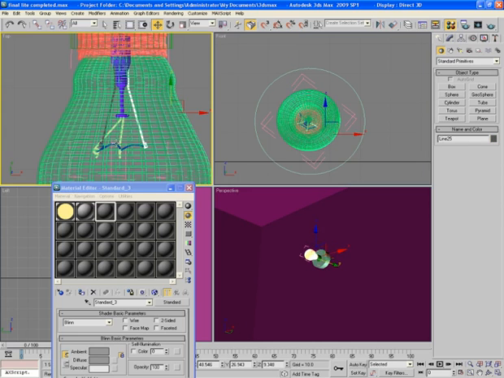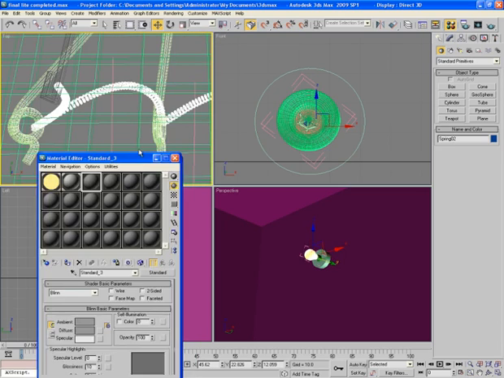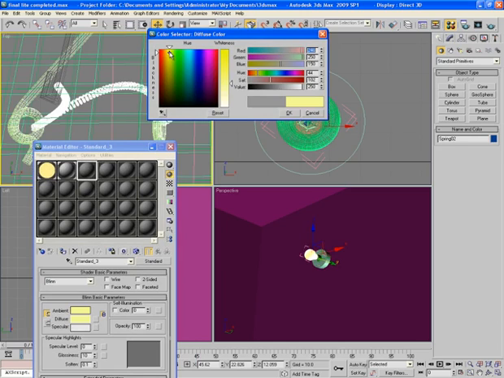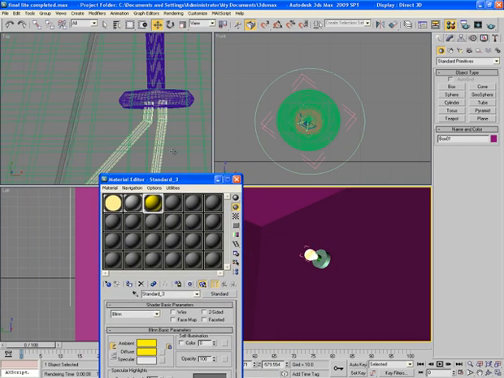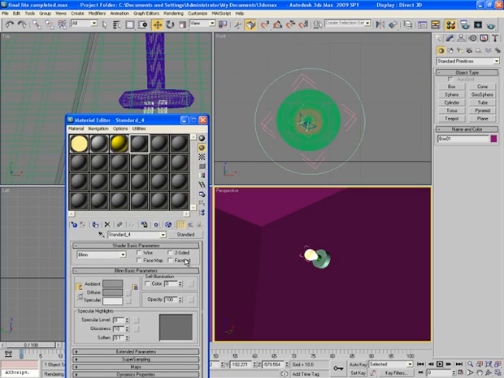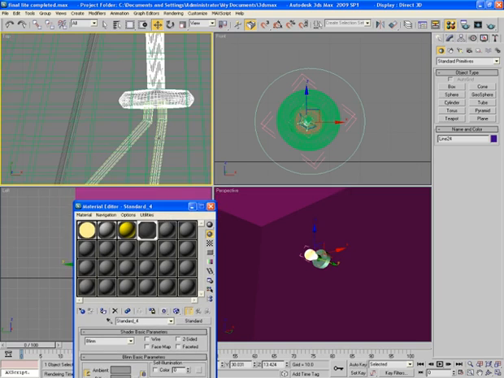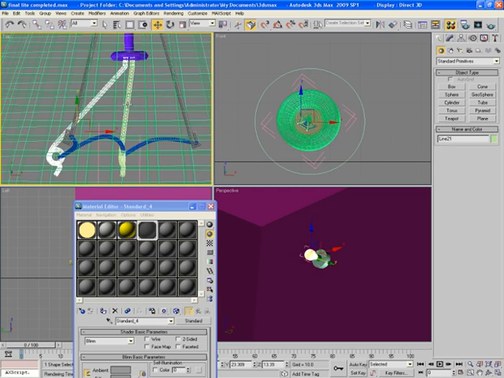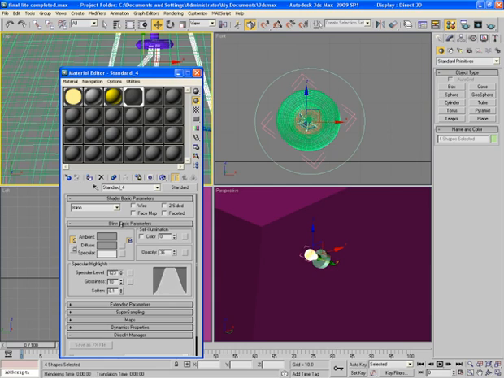So here I pick the filament, and for this again I choose an empty slot. I choose this kind of color and then apply it onto the filament. Now for the other parts, which will be just like transparent glass, I take another empty slot, and lower the opacity quite low, and now apply it onto these meshes. Increase the specular level quite high.